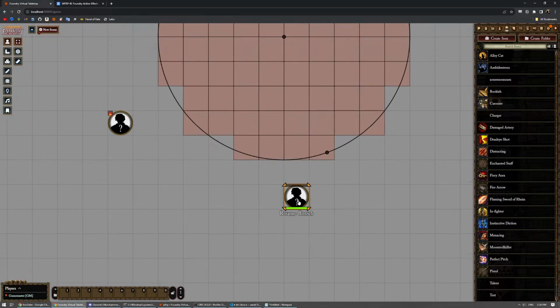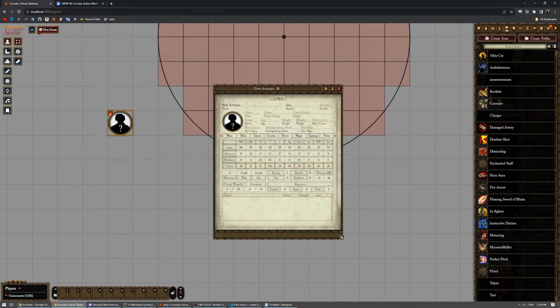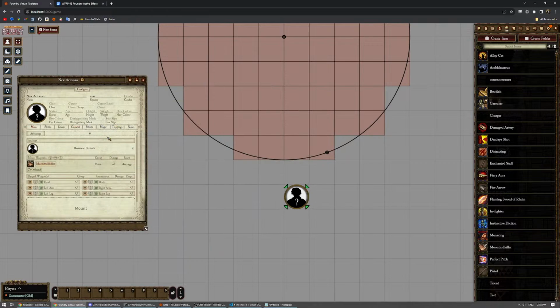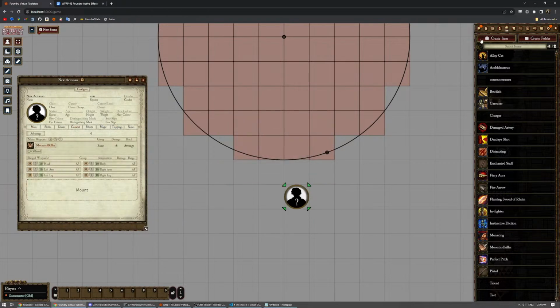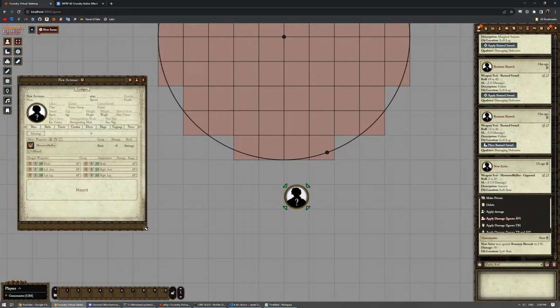So let's see if that works. I have 8 bleeding conditions. I don't know why that's not showing up on the token, but it might just be a bug. Let me attack again. Was it left arm? I forget what is left arm, so I'm just going to randomly mess around here. There we go. Let's change this to 2. And it adds bleeding now.